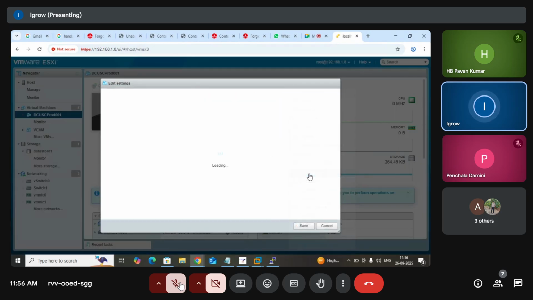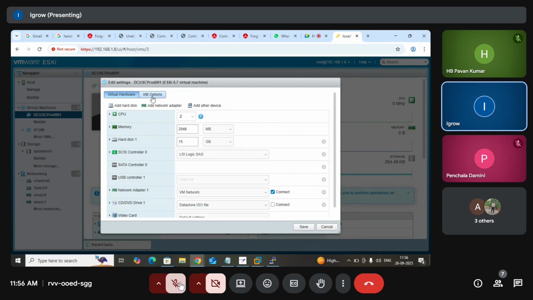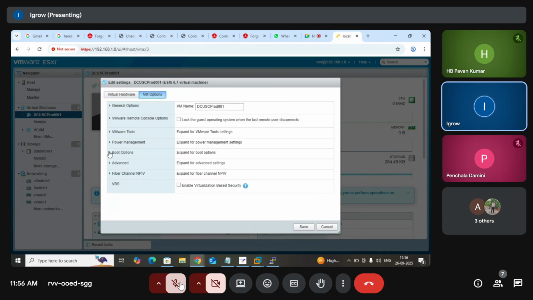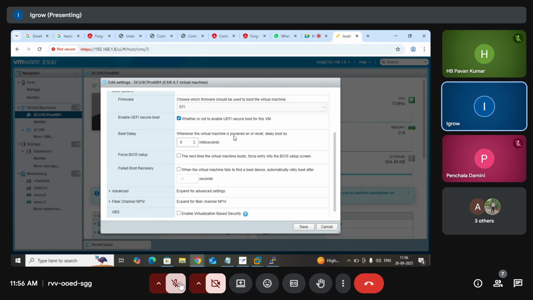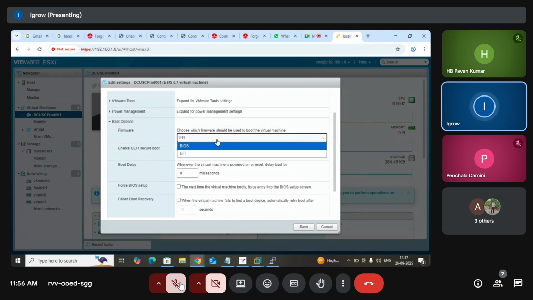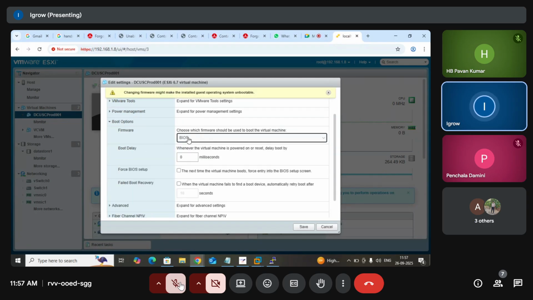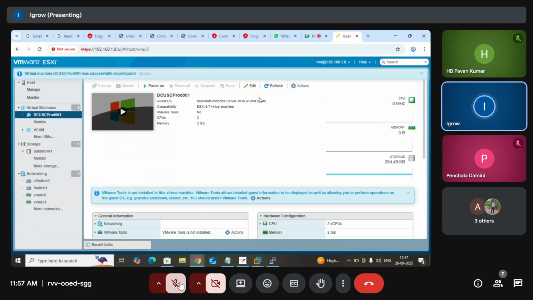Come again, edit settings, options, boot options. So here EFI is there. This is the legacy version. So I am selecting BIOS. BIOS means, you know, basic input output system. Correct, guys? Click on OK. Then again power on.